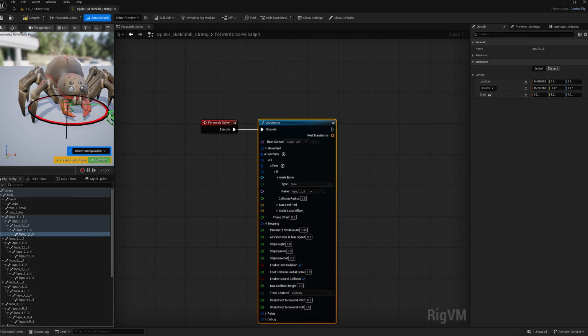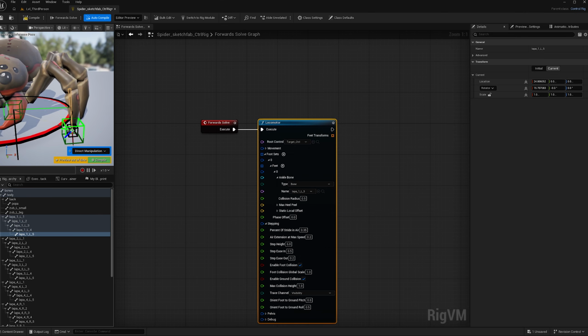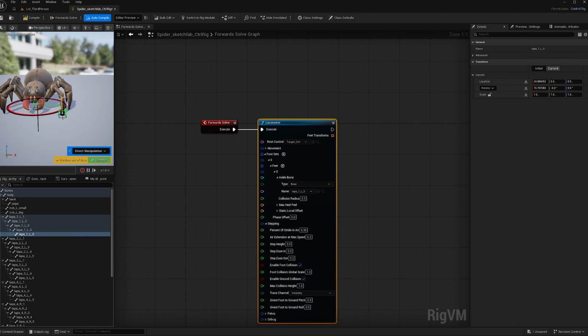For the spider, because it has such small feet, and they're so close together, you really have to make it pretty small. But now you'll see it drop down to where it's supposed to be.